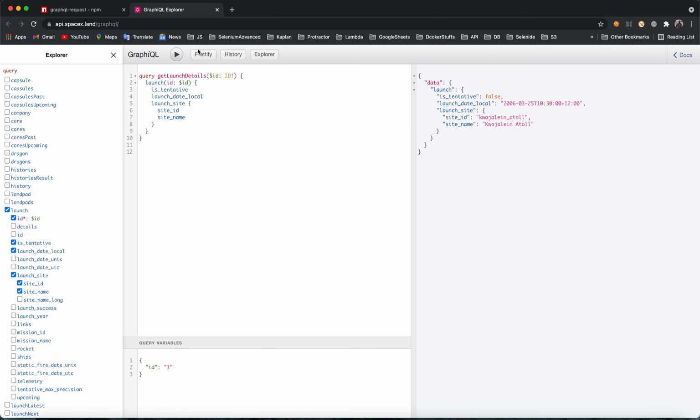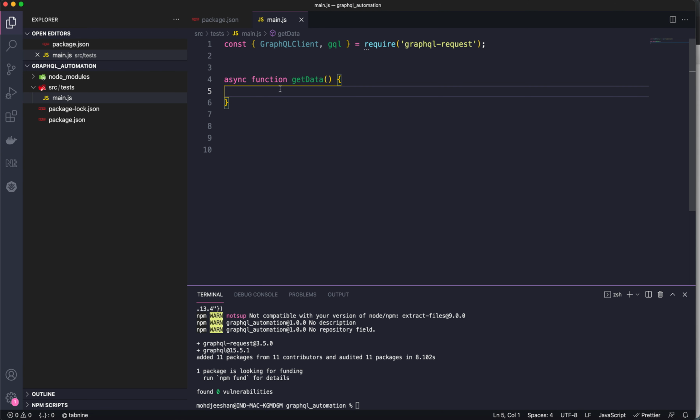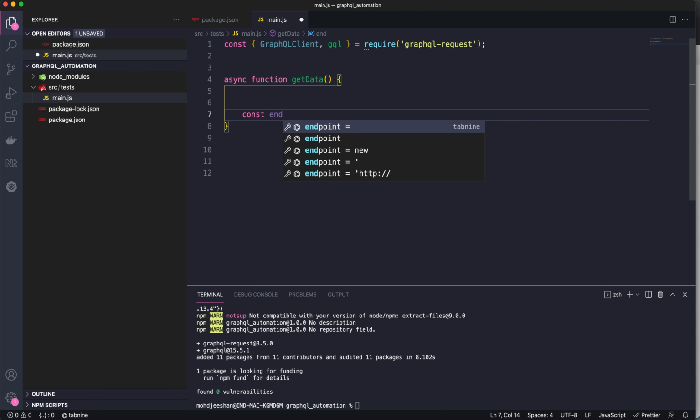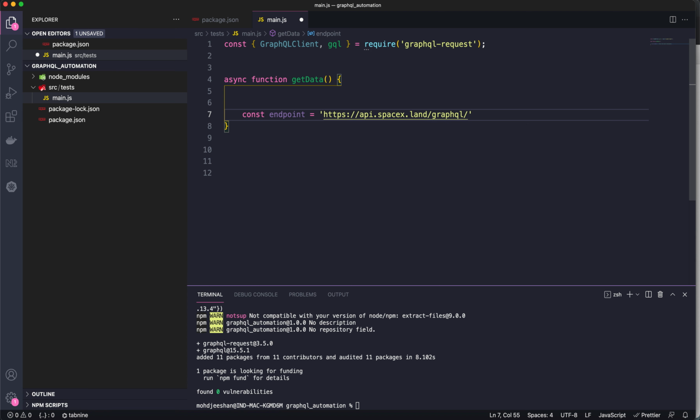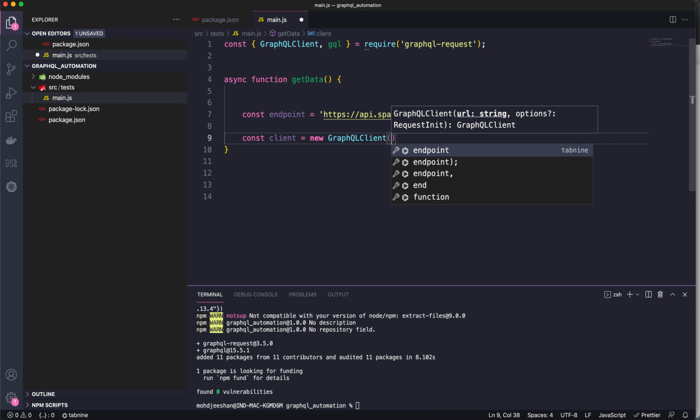Now let's take the endpoint from here. Okay, now const endpoint equal to this one. This is my endpoint which I will be hitting to get the data from the server side. Now let's define a client. New GraphQL client. You can see it accepts two parameters: one is the URL as a string and options as an object. So what you can pass here is the endpoint.